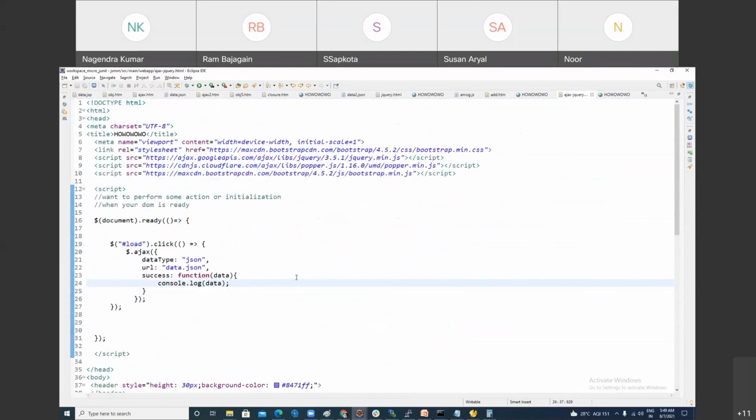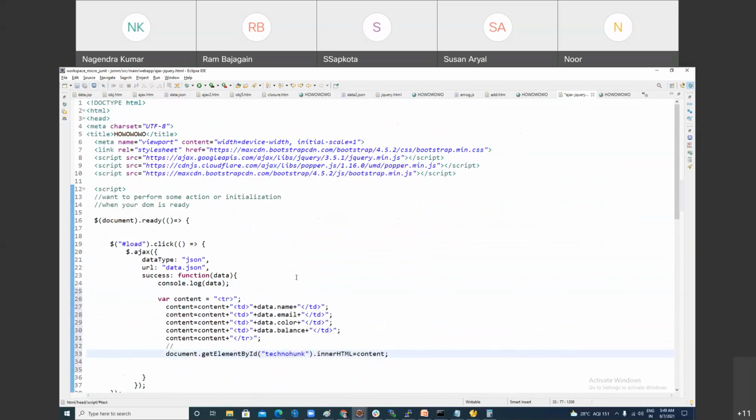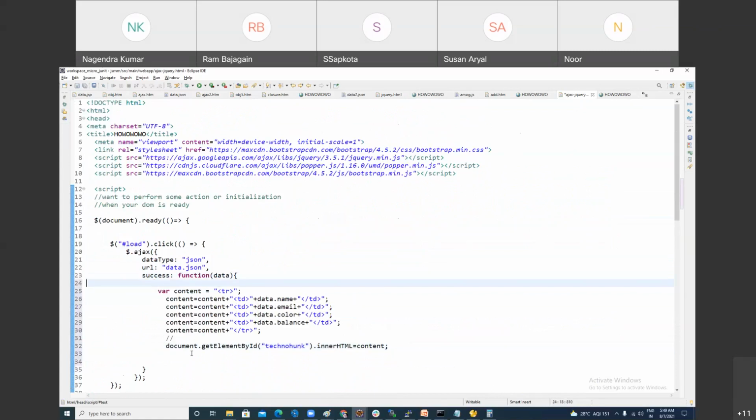Can you see this? The data is there as it is, but here I need to populate my value. Here it is written document.getElementById, right? This syntax we have to replace with jQuery syntax. How? Dollar, hash, and you can use this ID. Instead of innerHTML, you can use .html, and you can put this content over there. Got it? Same as the previous session.